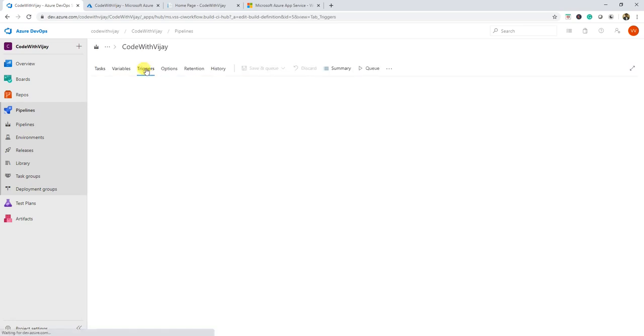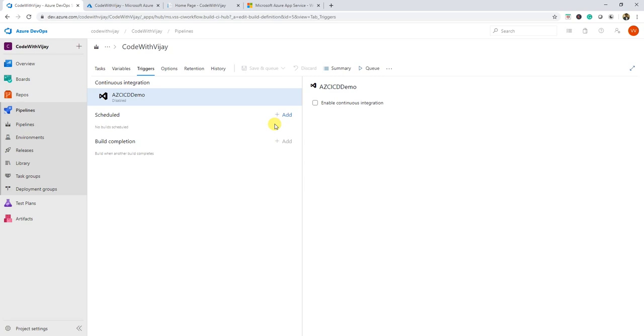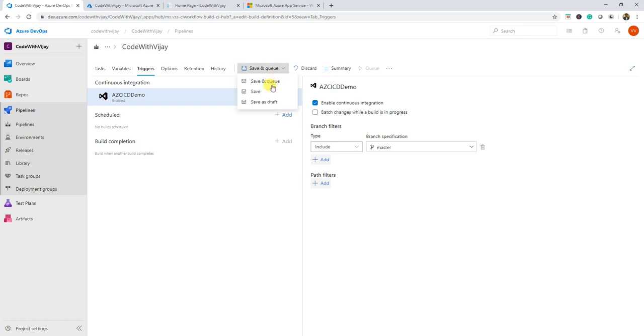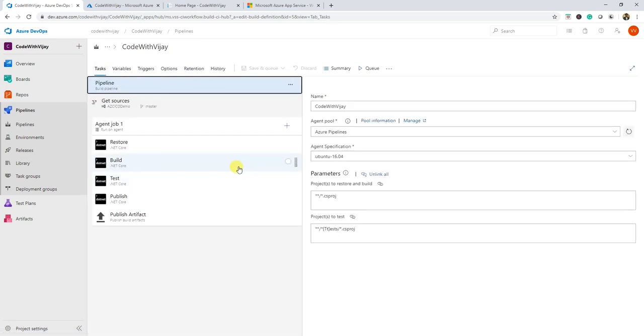Let me check. Okay, here in the triggers, this is what happened. We did not enable the enable continuous integration checkbox. Now we have enabled it. Let me save it again. We'll do another modification in the code and see if it is working now.